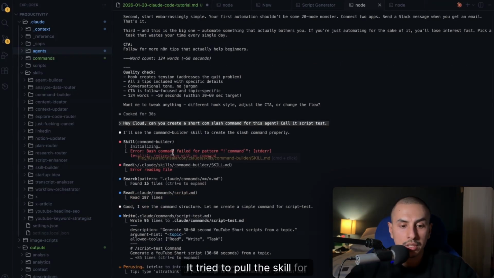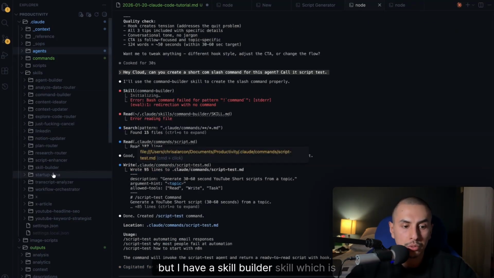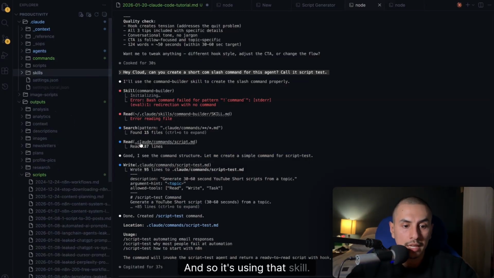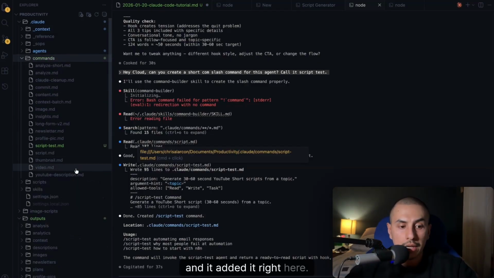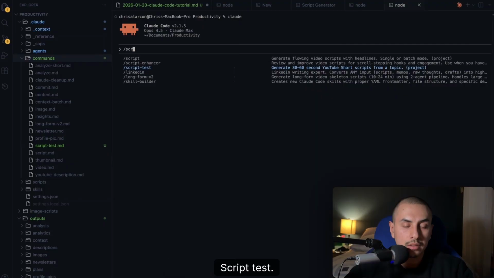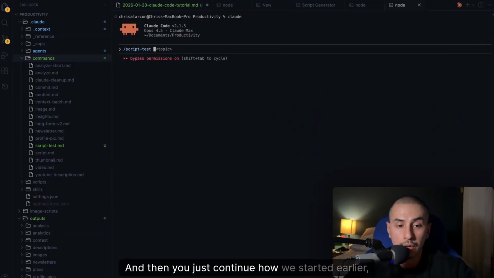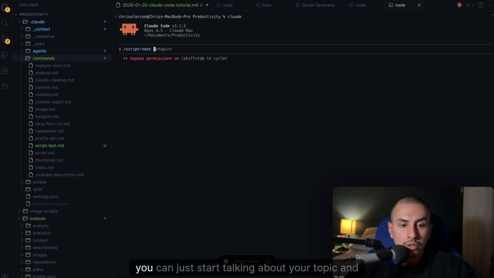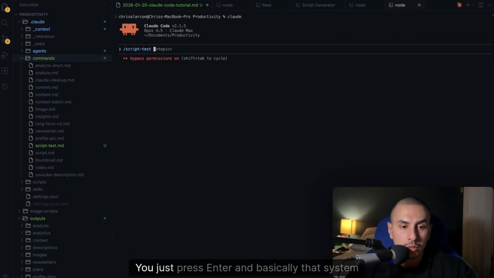I didn't tell Claude to pull this up, but it did anyway. It tried to pull the skill for building a skill, which is ironic, but I have a skill builder skill, which is basically how to build skills properly. It was using that skill, and I didn't even tell it to use it. So it built it and added it right here, script test. I would have hit tab, and there you go. Then you just continue how we started earlier. You can just start talking about your topic, or typing it, and then you're set. You just press enter, and that system will just run.